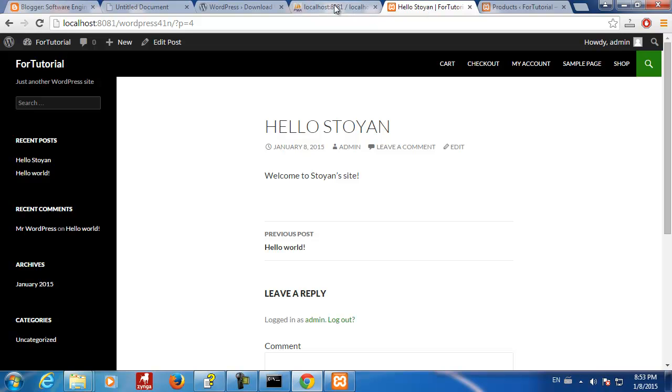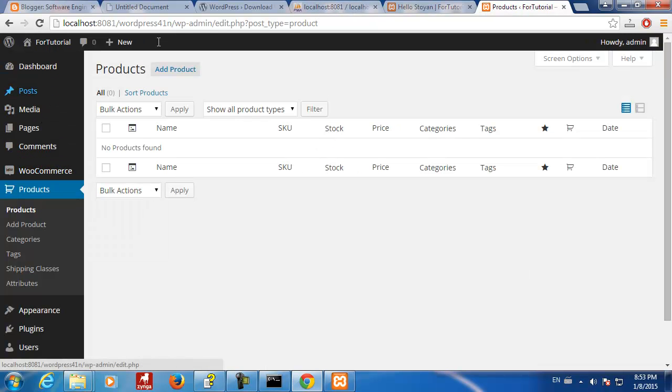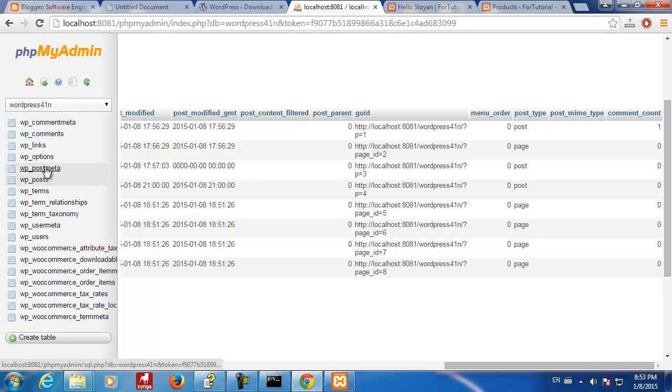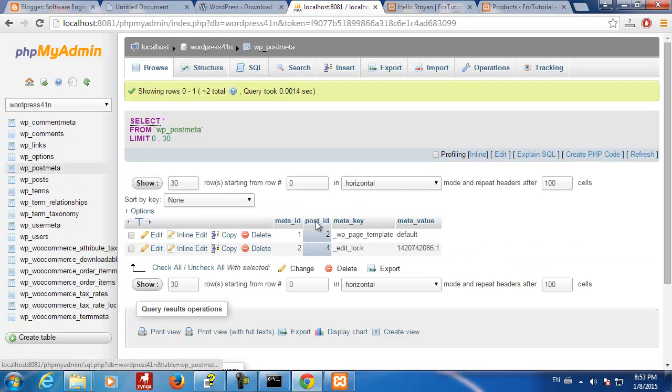Hello Stoyan. Before that, let's look at the post meta. And remember, post ID number 4. This is my post, edit lock. Some kind of edit lock, probably related to concurrency, so no one else can edit it. I'm not quite sure, so I'm not going to speculate on that right now. But as you can see, the pages which WooCommerce added don't have any metadata.